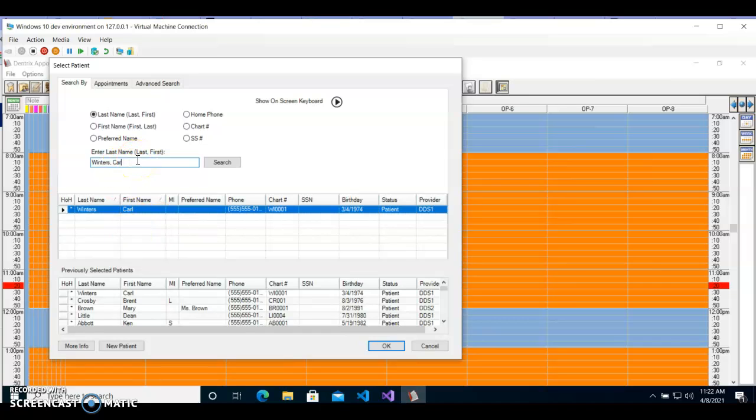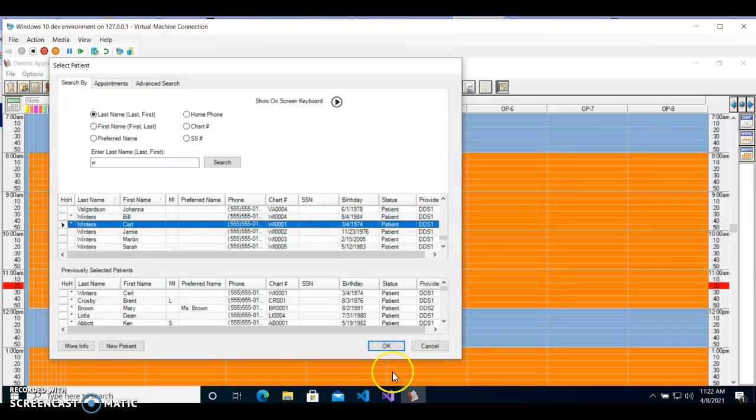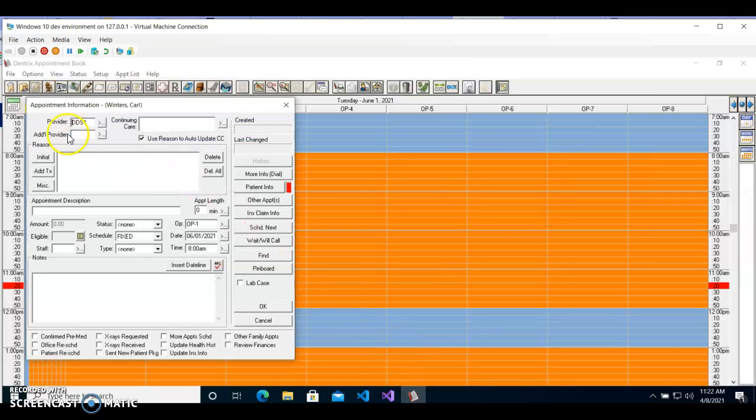But if you have nothing showing up, if you type in W, then all the patients with the last name W come up, and then you can select Carl from the list. Click OK. It now brings up an appointment information block for him. Okay, so some aspects have to be filled in and some don't for an appointment.